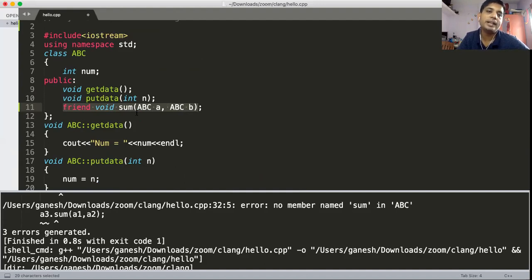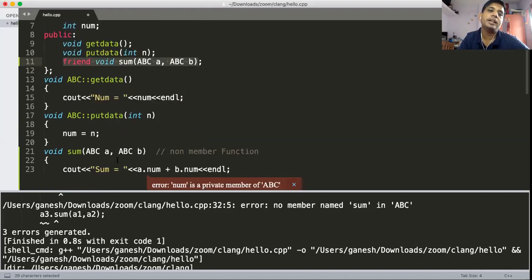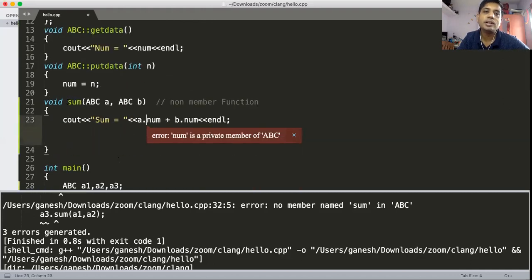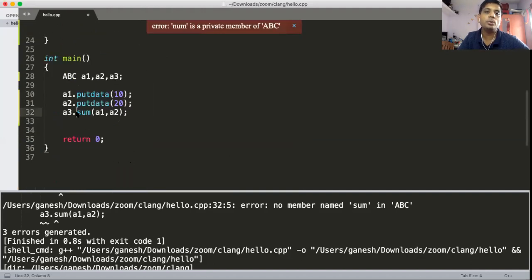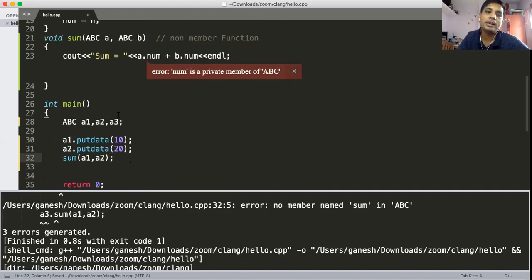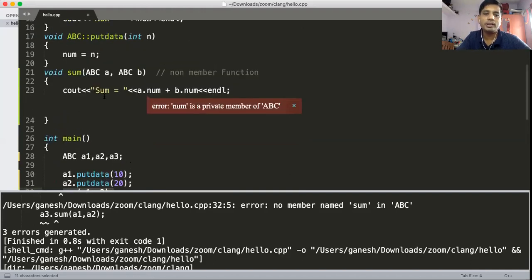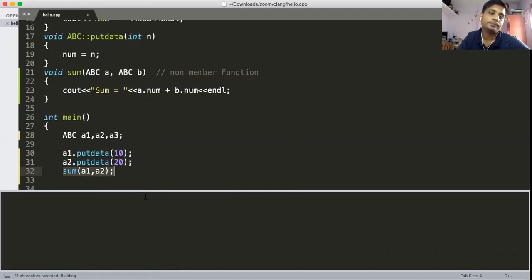If you declare the sum as a friend of ABC, it means that now sum can access the private member of that class. So it is possible. Sum is not a member of the object, so I can directly call the sum as it is. So sum a1 comma a2, and here you will get the output: sum is equal to 30. Getting?